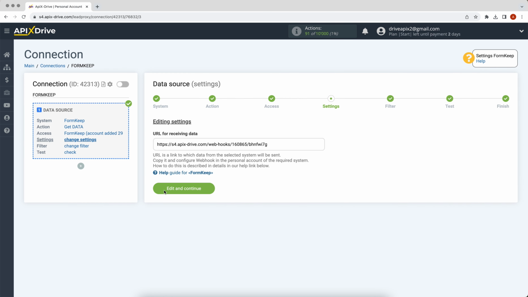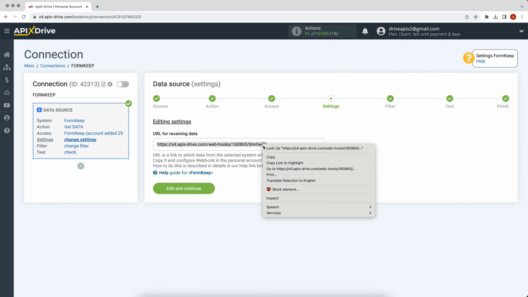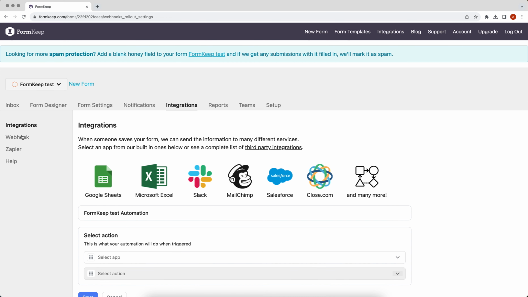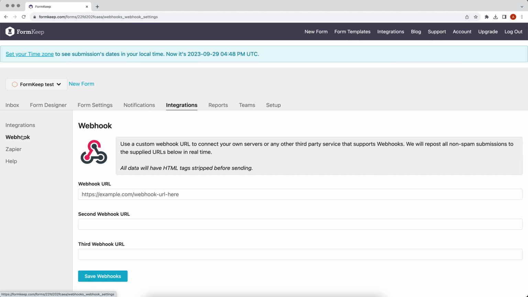Next, we see the URL for receiving data. It is to this link that new data will be sent from the FormKeep system. To continue setting up, copy it and go to your personal account FormKeep. Go to the Integration section on the Webhook tab. Paste the copied link in the ApiX-Drive system into the appropriate field and click Save Webhooks.